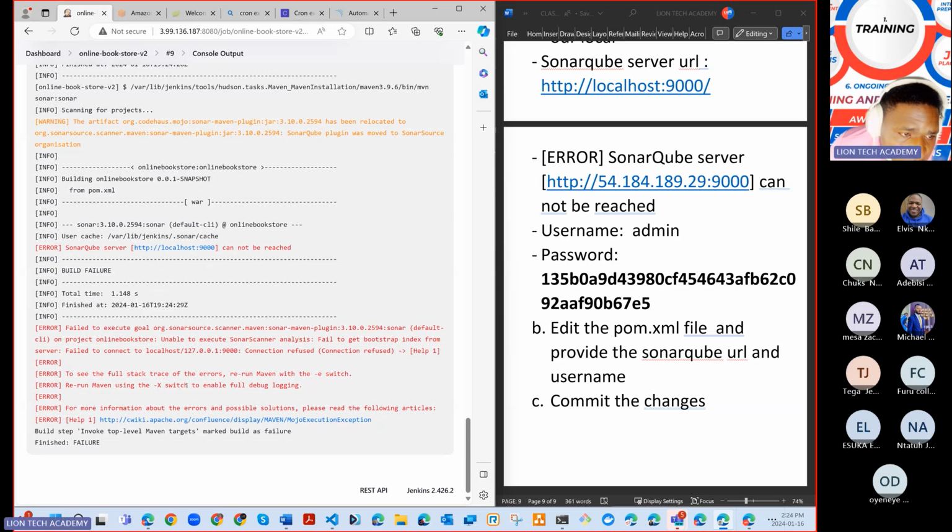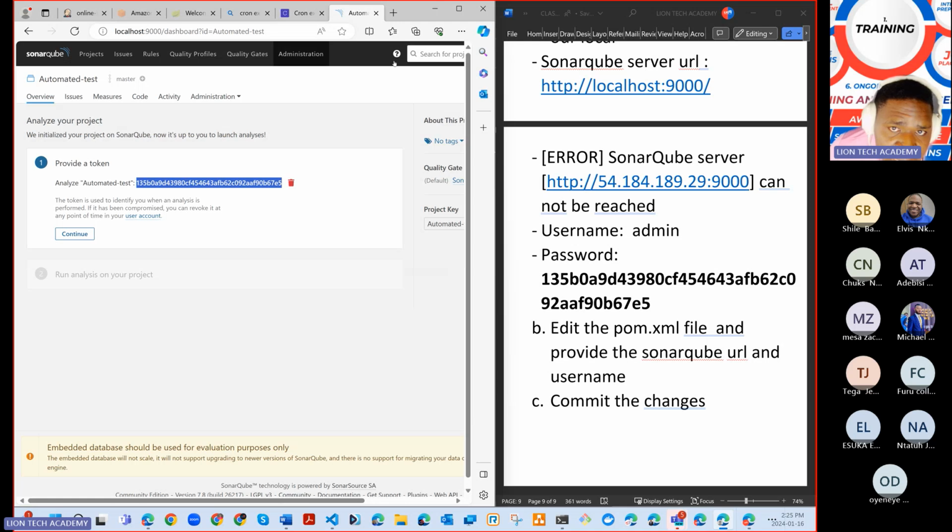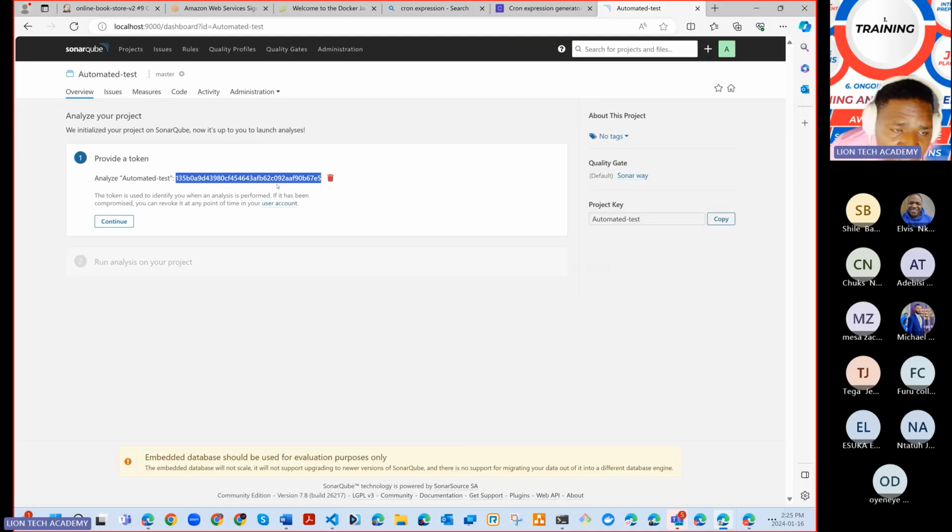Okay, localhost 9000 cannot be reached. That's what? Unable to execute, okay? SonarQube... This is what? The connection was refused. Let's find out, did we miss it? Did we make a mistake in terms of providing the credentials?